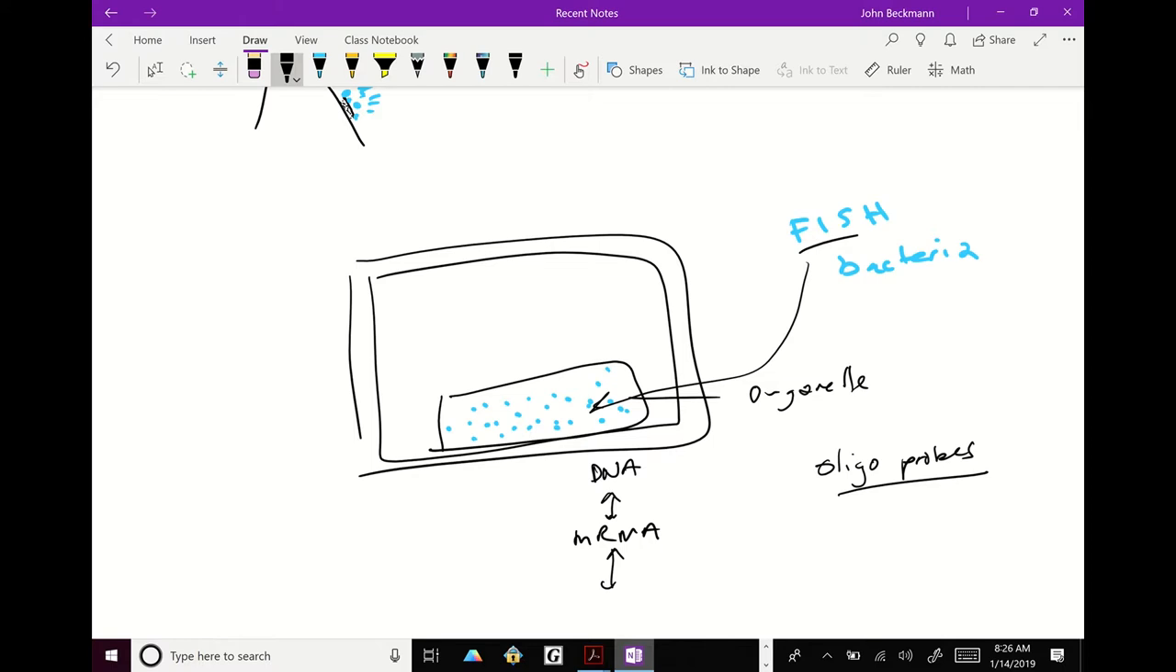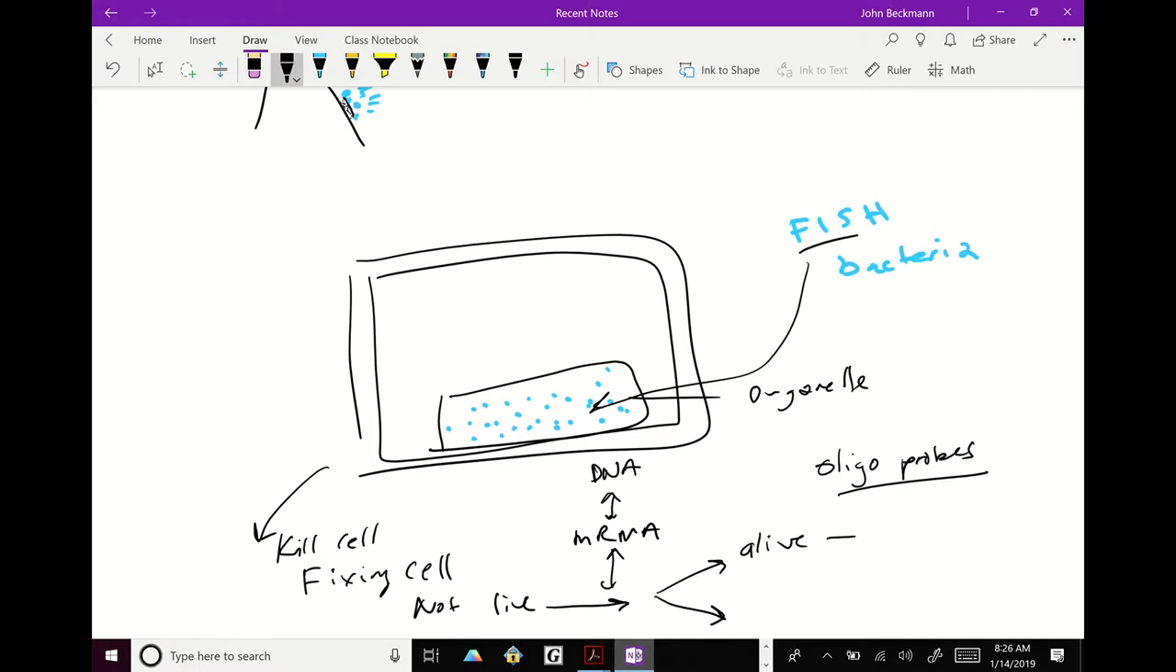The other thing with FISH is that it will kill the cell. You have to do what's called fixing the cell. So this is not a live technique. So you're going to notice in molecular biology some things you can do when the cells are alive and you get certain benefits from that, and some things you have to do when the cells are dead and you get certain benefits from that. Okay? So you have to kill the cells to do FISH because you have to permeabilize the membrane to get your probes into the cell. Okay?